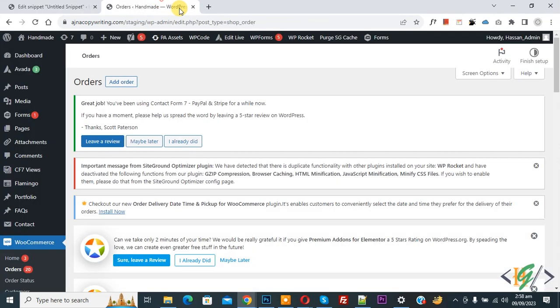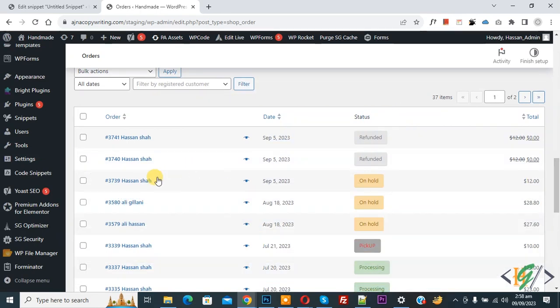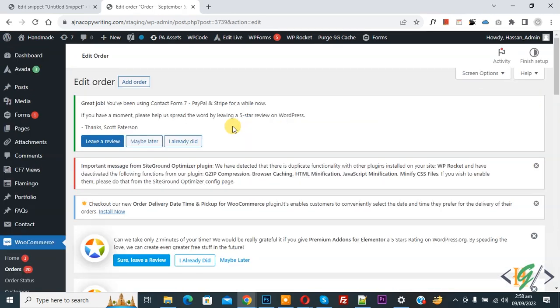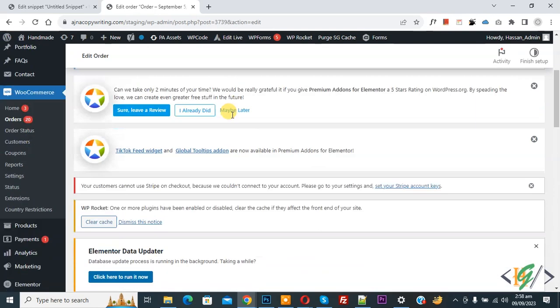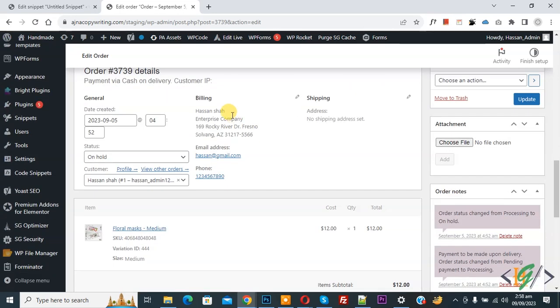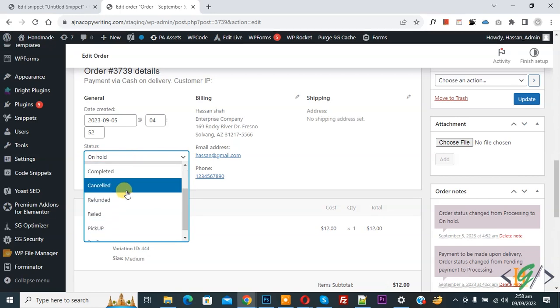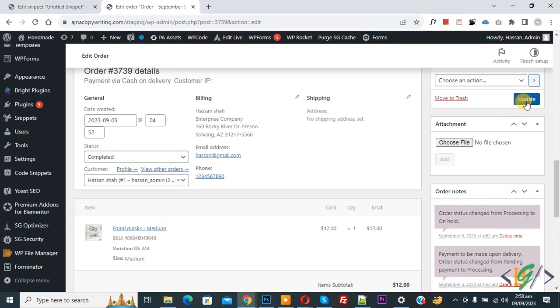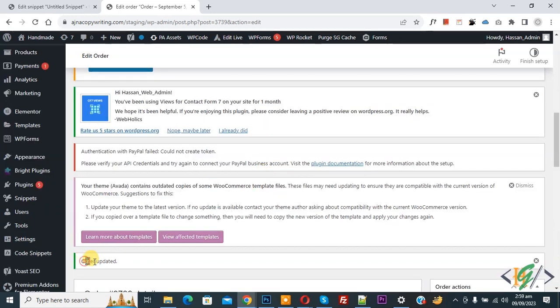Go to the Orders page and scroll down, open any order. Now the Edit Order page opens. Scroll down, you see Order Details, and then you see the Order Status drop-down. Now select Completed and then click on Update. Now you see the order is updated.